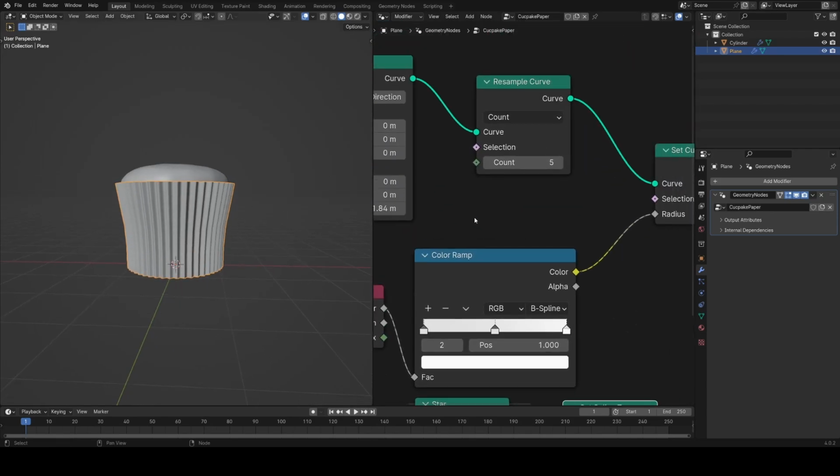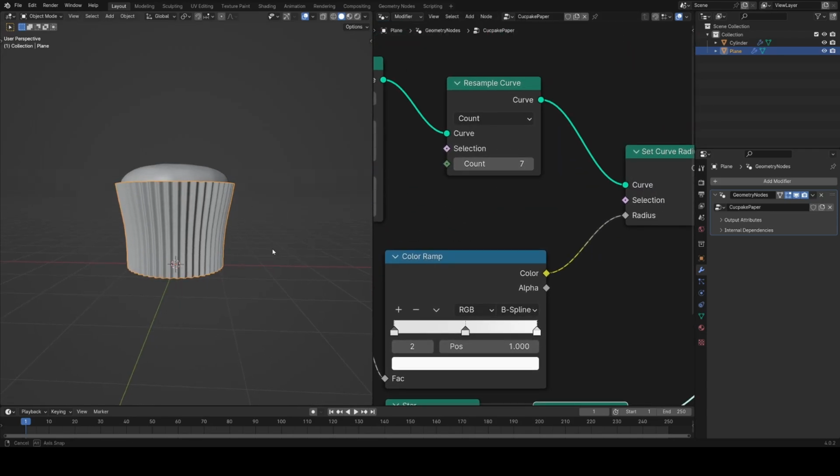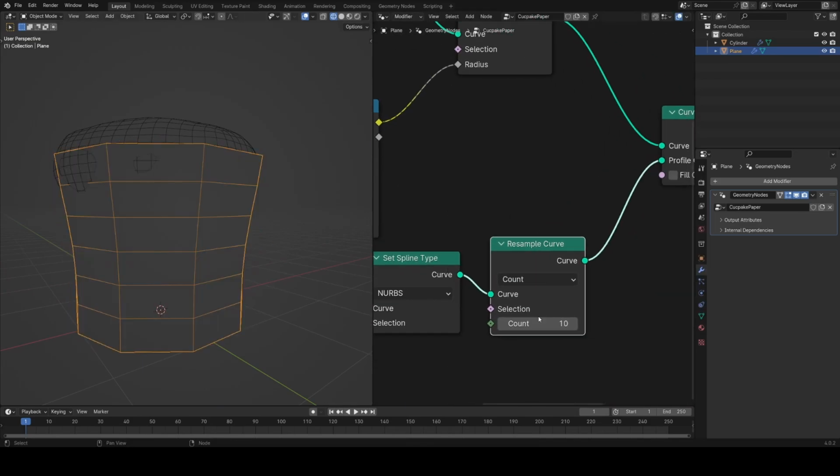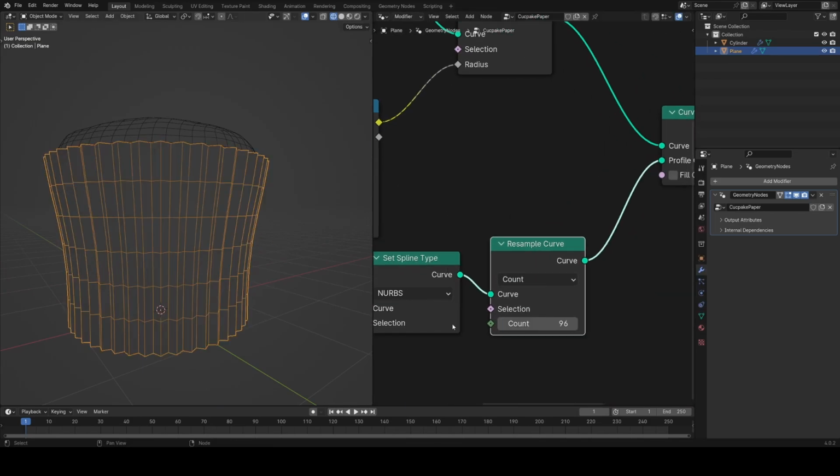It's quite dense at the minute, so I'm just going to see if we can resample this to be something a little more reasonable. A fair bit more than the actual number of curve points we have.